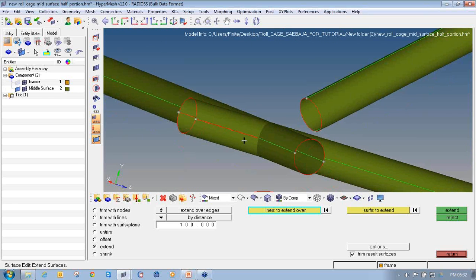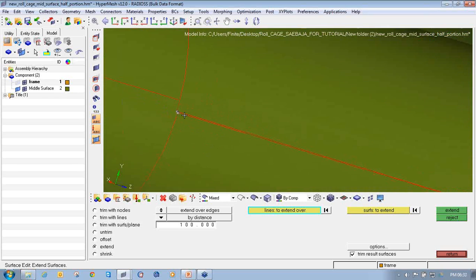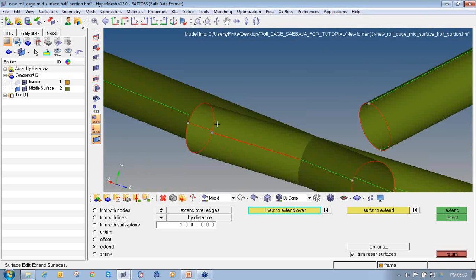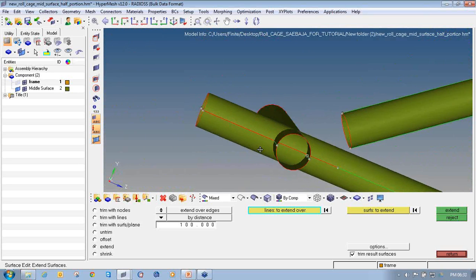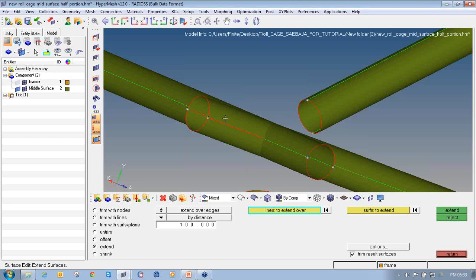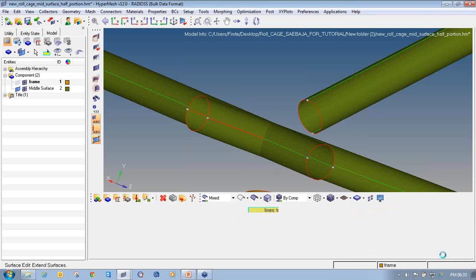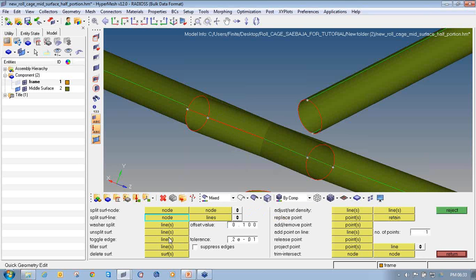Sometimes during the extension it may create some surfaces like this which is not properly connected. So I have to first connect these edges because they are red, so they have to be green. If you want to connect these, press F11 from your keyboard and select the toggle edge option. To connect or join these green edges, click on toggle edge option.